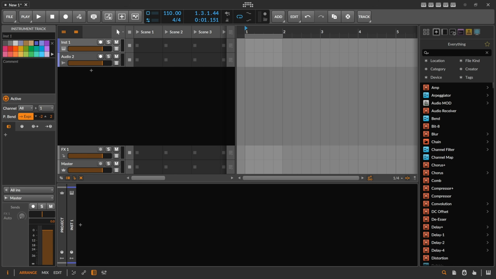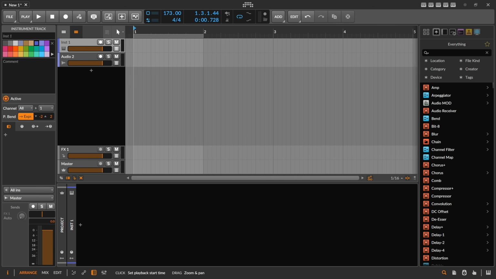So here Bitwig is completely in a default state, nothing special. I have nothing prepared. 110 BPM, which is not what we need. We need probably something around 173. You can go for 170 or 171, 3, 4, 5. It doesn't really matter. It depends on what you like. So I go for 173 because it's just right up in the middle. A lot of loops are in this kind of BPM range. And I don't need the clip launcher here, so I switch it off.